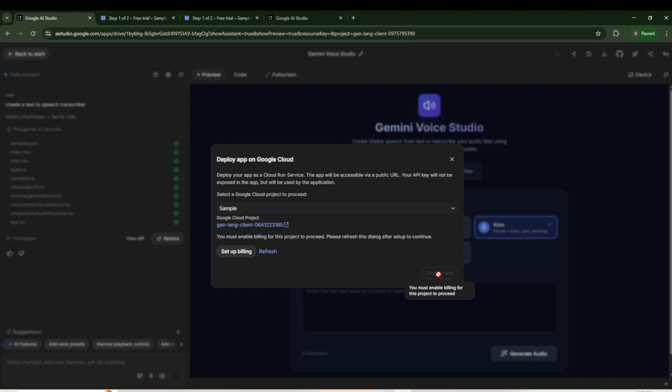And that's all there is to it. You've built your app, deployed it with a few clicks, and now you have a shareable URL.